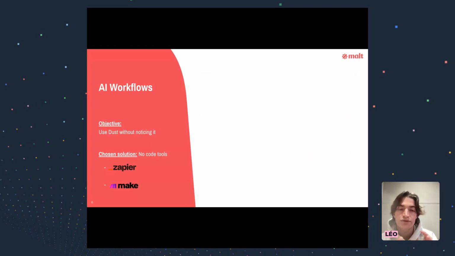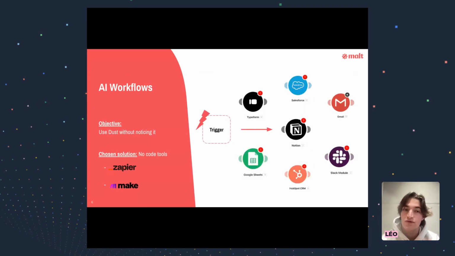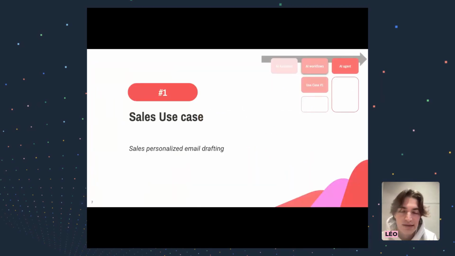And just a quick introduction on this, each no-code tool works the same way. Basically, you have a trigger that is an action, and this trigger can trigger an action on tools that can be Notion, but that can be Salesforce, Slack, HubSpot, and also Dust. So no more talking. Let's start with the first sales use case.